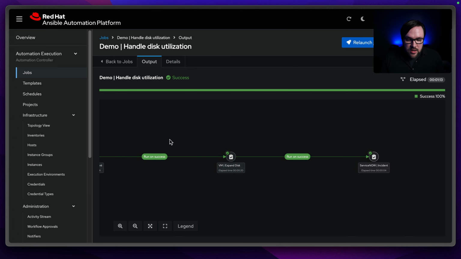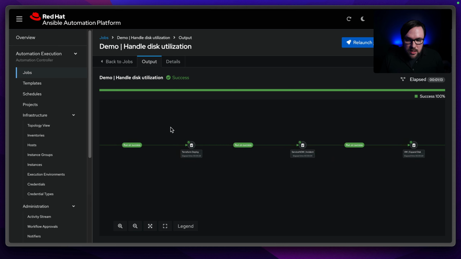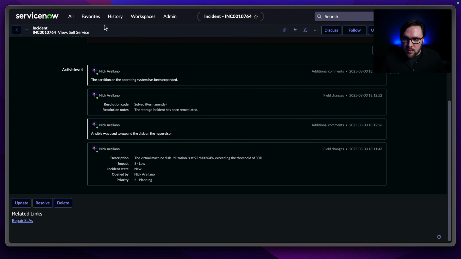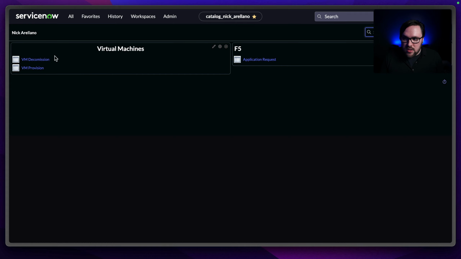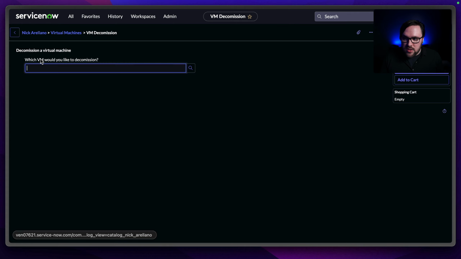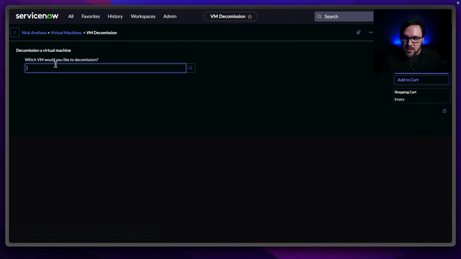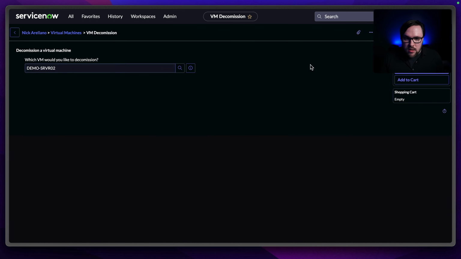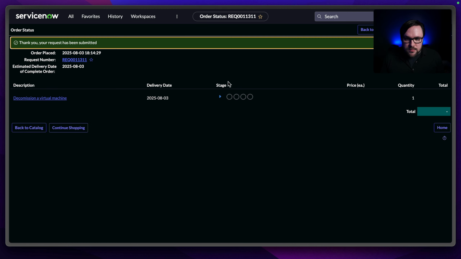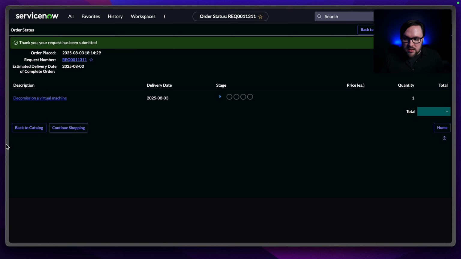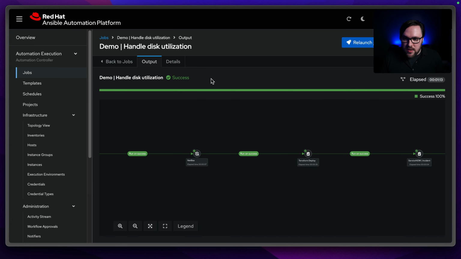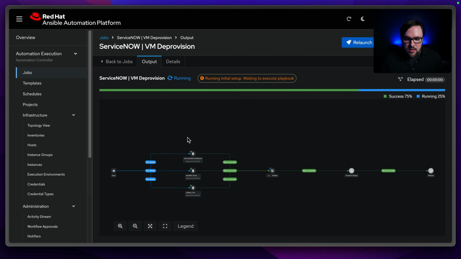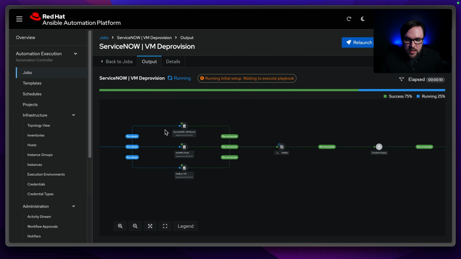Now, to show another example of how we can take this full circle, I also have a catalog item in here where I can go to deprovision a virtual machine or decommission a virtual machine. So I'm going to go ahead and select Demo Server 2 and Order Now. And this is going to follow the same exact process. So if I switch over to my jobs, you're going to see that a VM deprovision workflow is running.